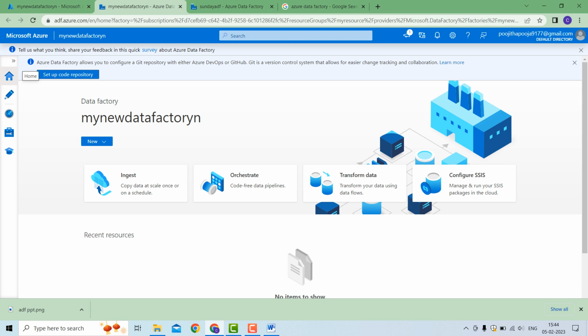So this was the home option. This was the author tab. This was the monitor. This was the manage tab. But this option Microsoft people introduced newly.